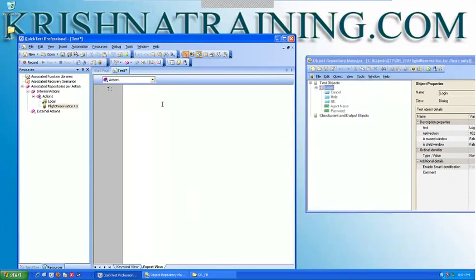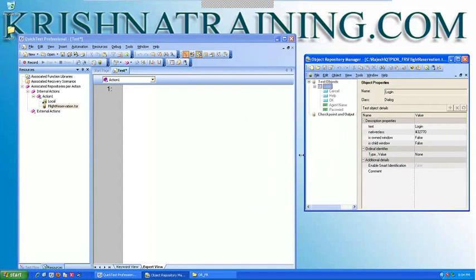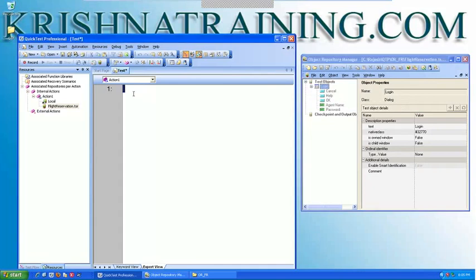Now I want you to write for agent name. Start. What is the class? How to find out the class? Wait, let me show you how to find the class of that particular object. Now you have to select that object which you want to write. You see here in the object property, class. Yes. That's how you write. So now first you have to write the class.